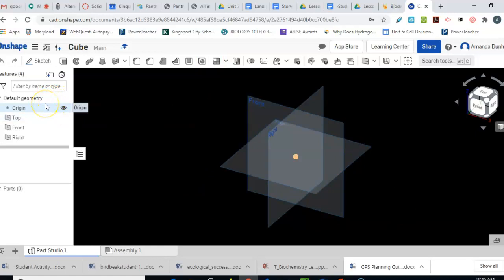Now yours probably looks a little bit different. Somehow I set my background to a black background. I'm not quite sure how that happened, but I haven't had a whole lot of time to figure out how to set it back.